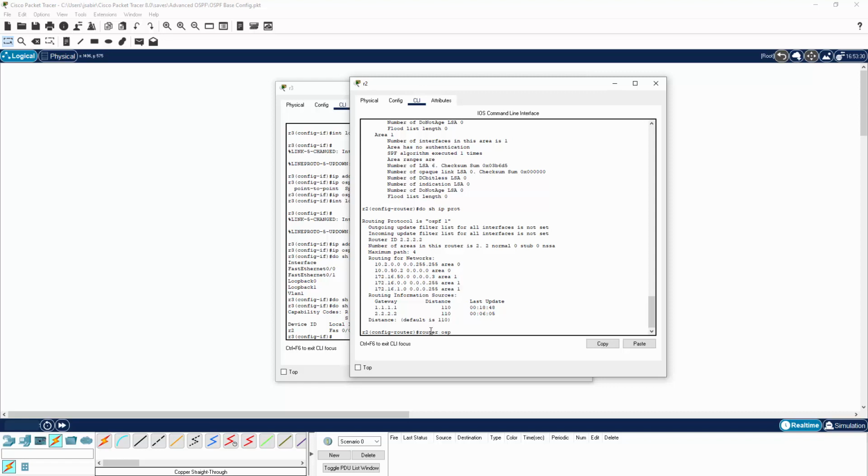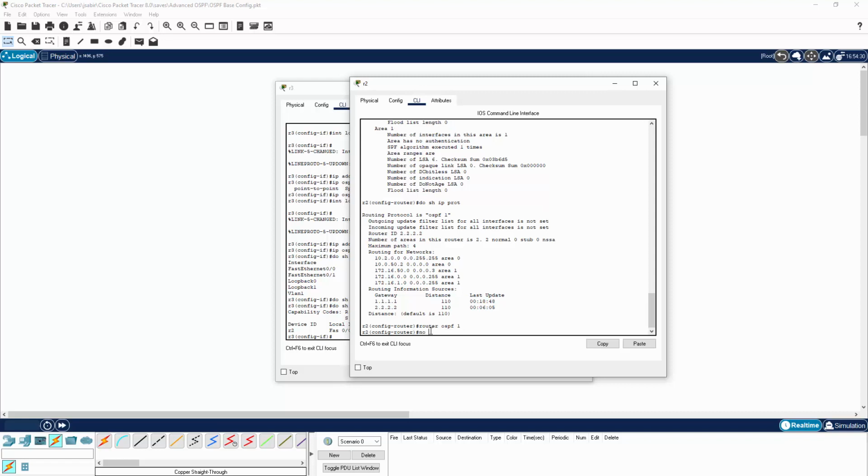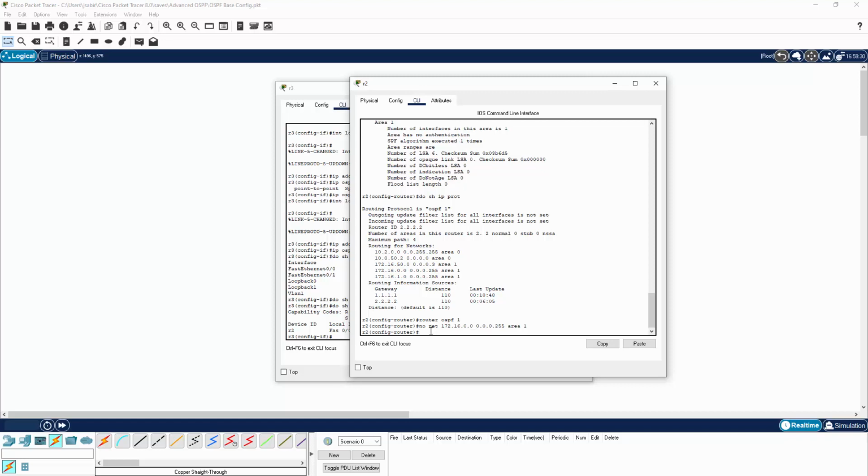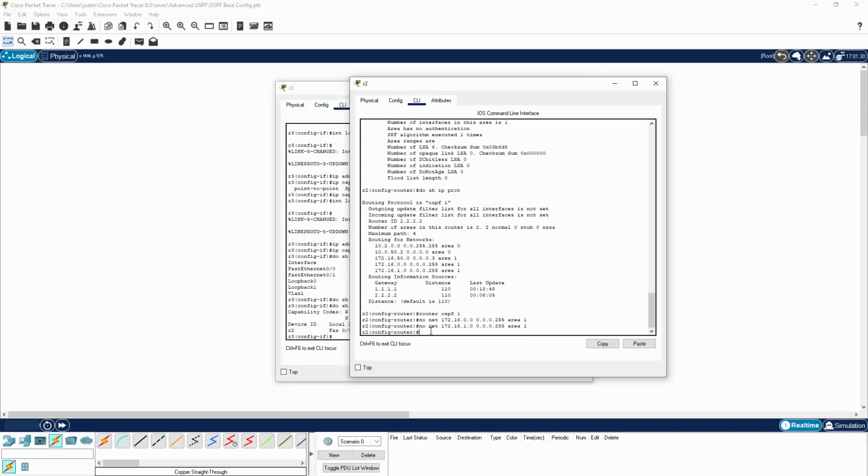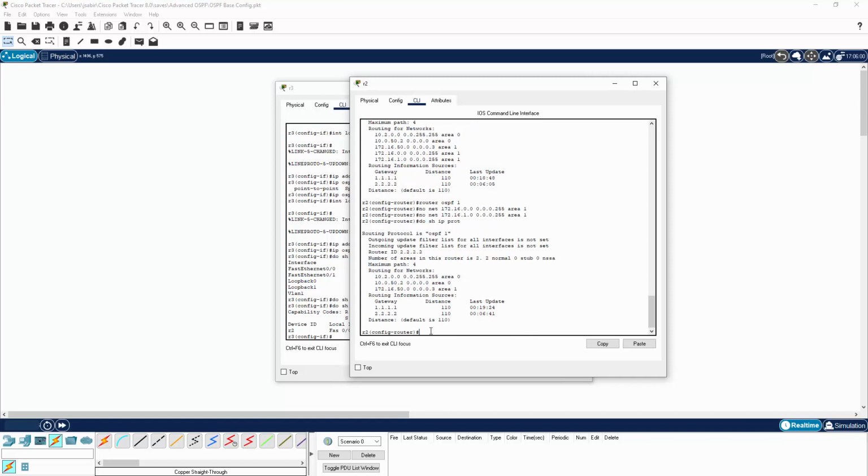So let's just do a no on that. 172.16.0.0 0.0.0.255 area 1, and let's do the same for 1.0 as well. Do show IP protocol. That looks better. Let's jump on to R3 and configure R3.